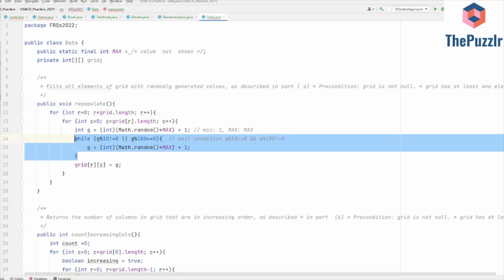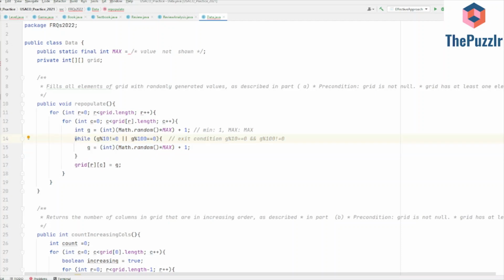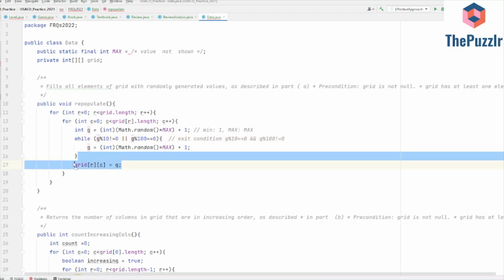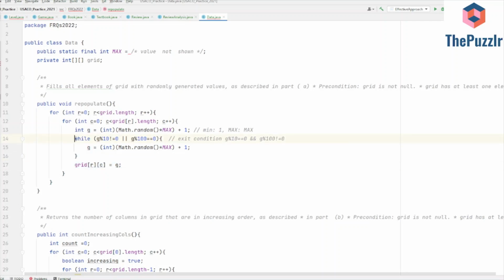Now this could go on for a very long time. That's not our concern. We don't have to write fast code for this FRQ. We just need to write code that works. Finally, when we have a valid value of g, we'll break out of the while loop, and then we'll set the current grid location to g. And then after that, after two for loops, we're done.